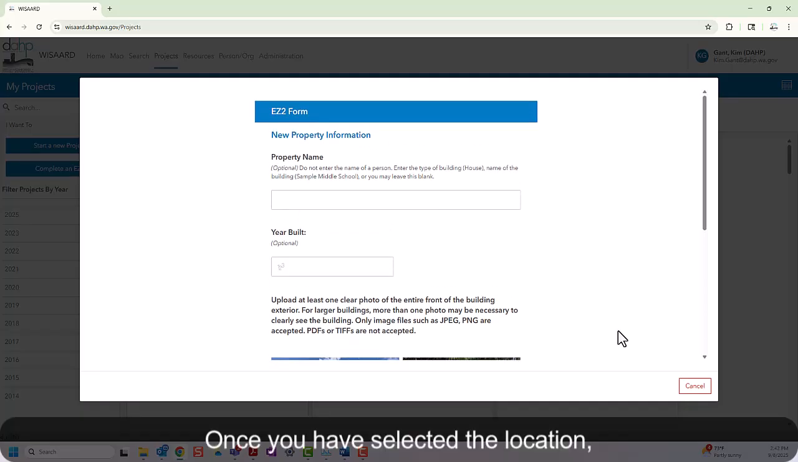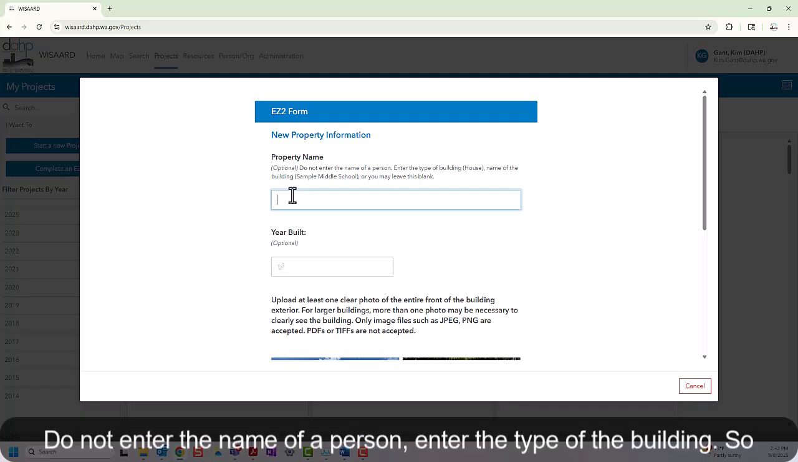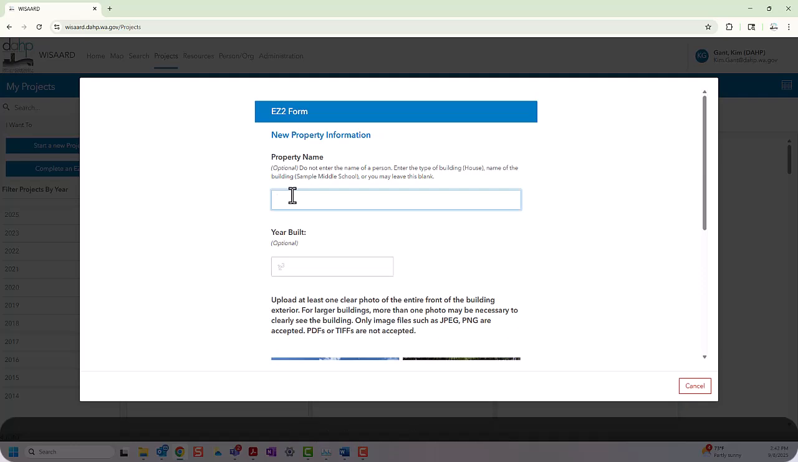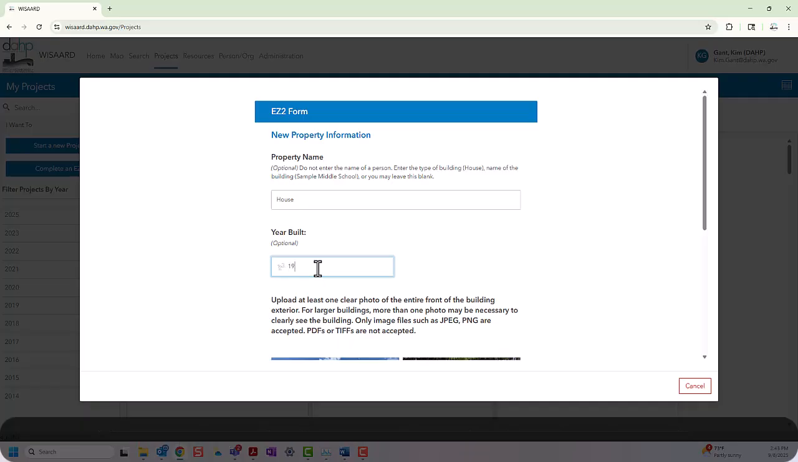Once you have selected the location, you can add a property name. Please don't enter the name of a person, enter the type of the building. So house or middle school or church, or you can just leave this blank if you don't know the name. You can also enter the date of construction if you know it.